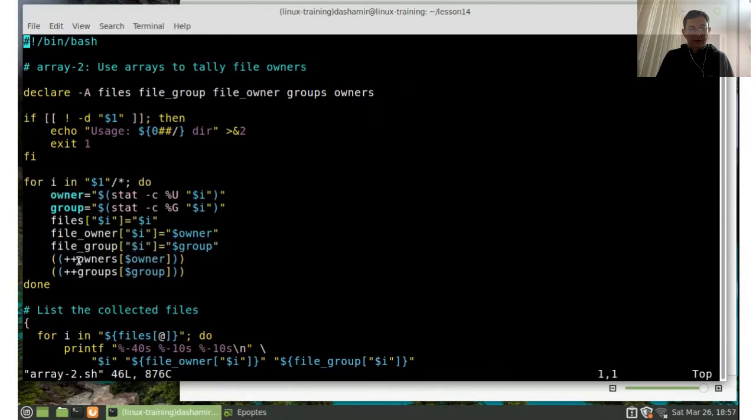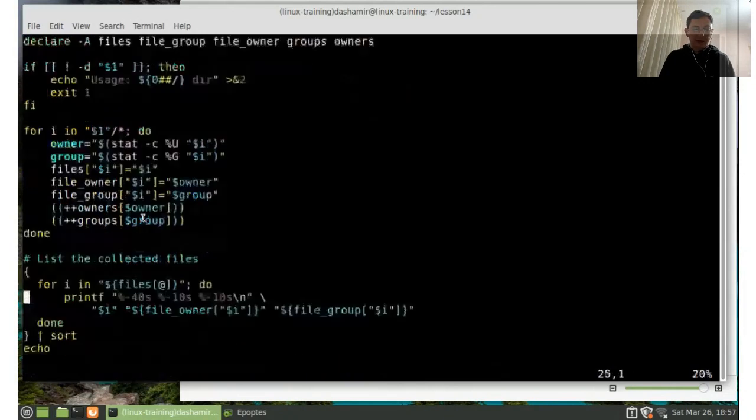And then in the array owners with index owner, we make an increment. So we increment the files that are owned by this owner. And we also increment the files that are owned by this group. And once we have collected this information, we will display it.